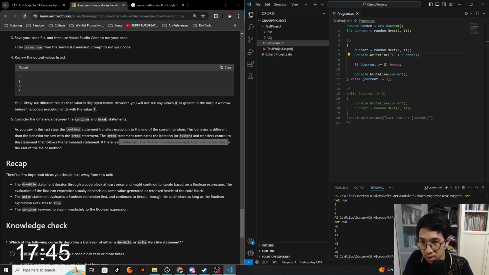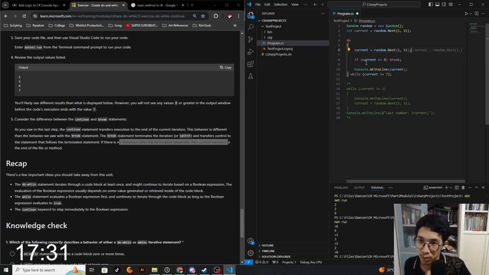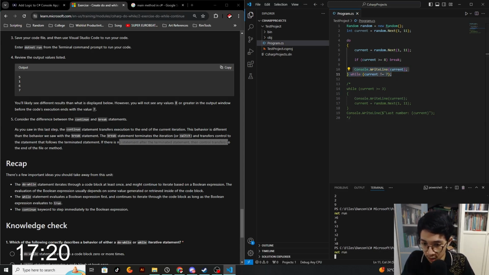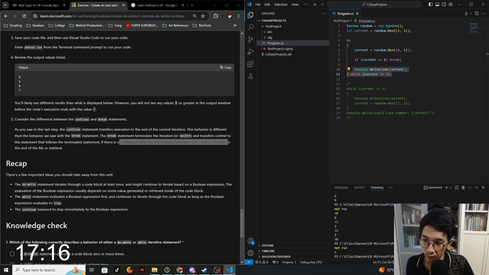Okay, it's actually work. Actually, it's work. Like 6, 6, 3, 3, 3. Okay. So if current should be less than 8, in order we can print this out to the console. Okay, let's check this out again without displaying this. Okay, we got 5.